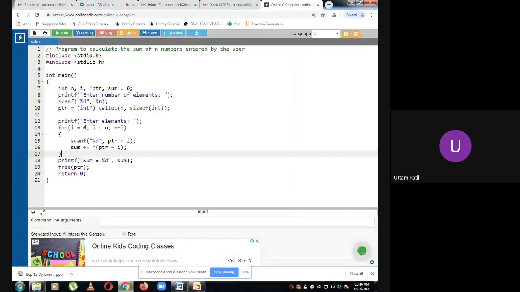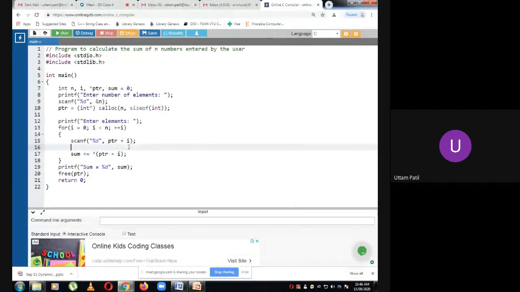So here I have written enter the elements in an array, i is equal to 0, i is less than n, i plus plus. Then here scanf with ptr plus i we have to write. So you can observe how I have written the scanf statement. ptr will be storing the first address. Then when you add i, it will add 1, it will start accessing the next element. Then sum is equal to sum plus value at ptr plus i, then print the sum.